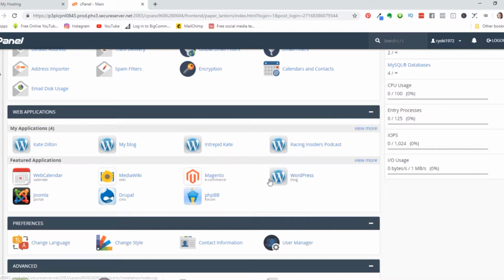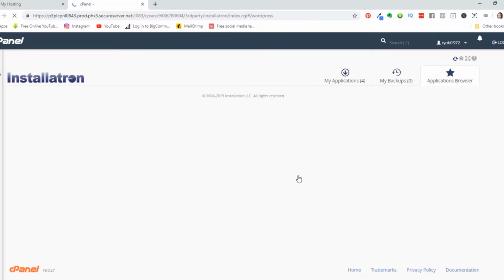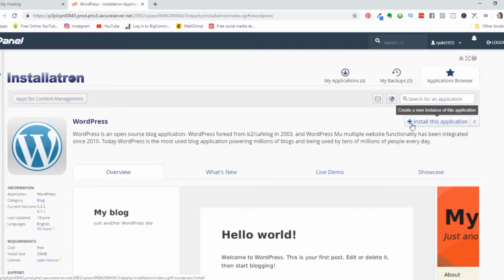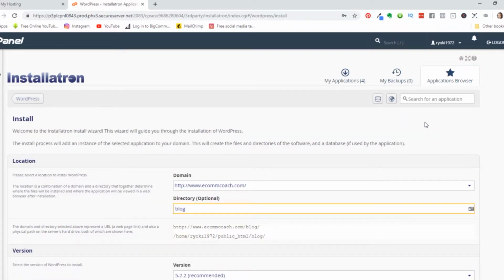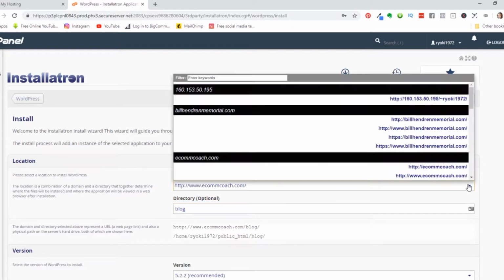You can see I actually have WordPress sites for my other websites, but I'm going to click on this WordPress icon, and now at the top we have this option to install this application. So I'm going to click on that, install this application, and it's going to ask me which one of my domains I want to use.